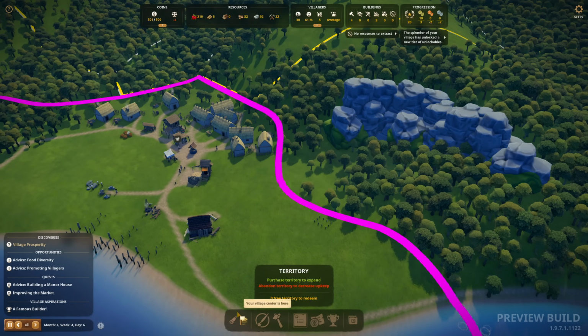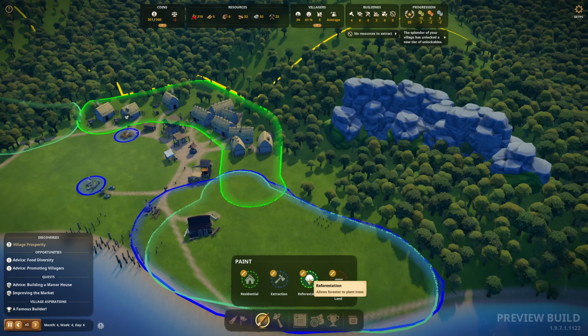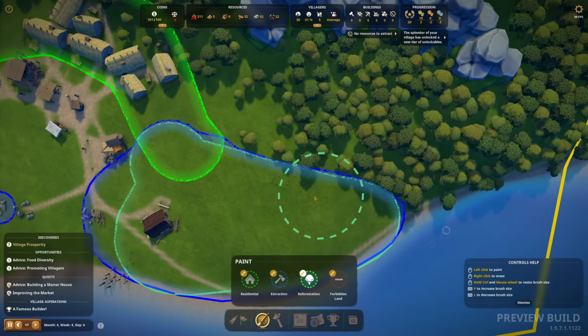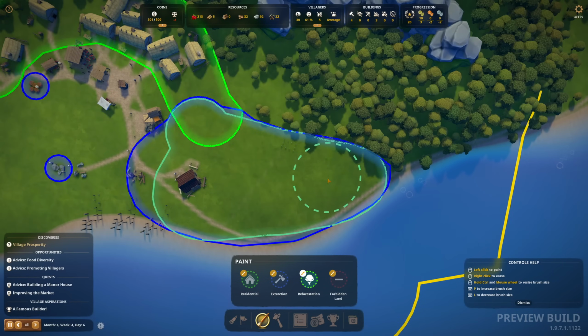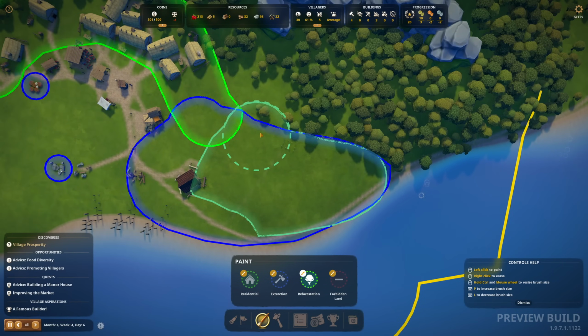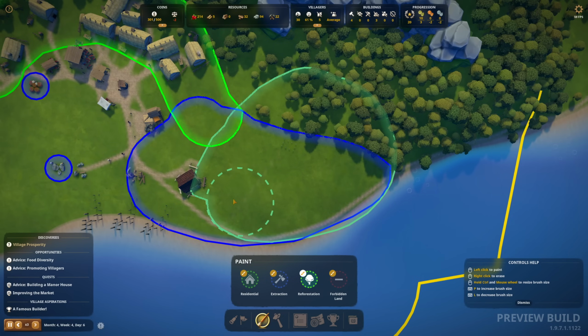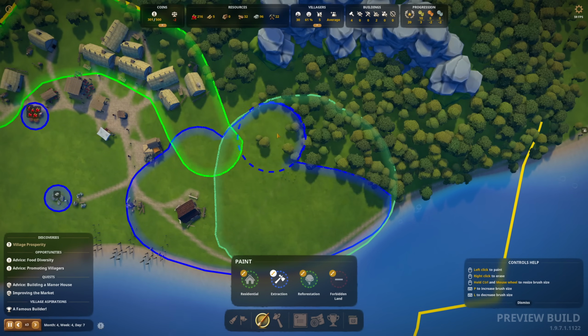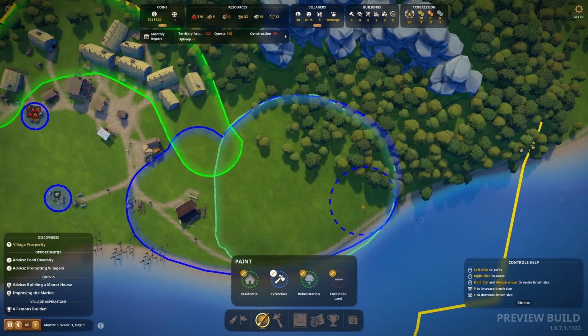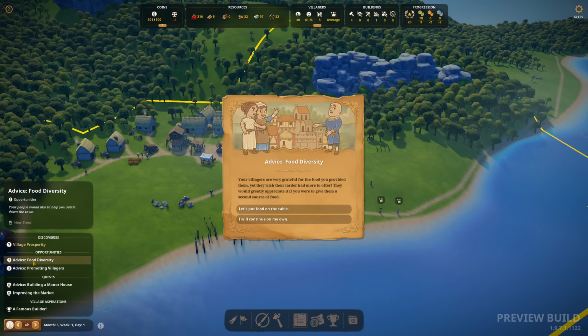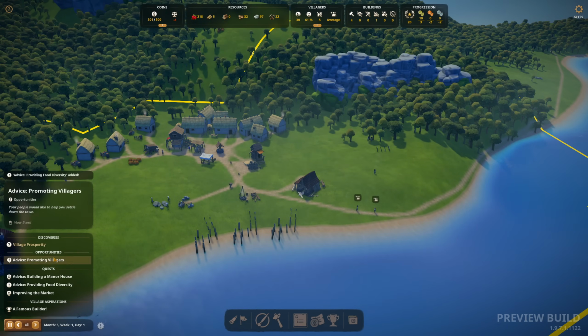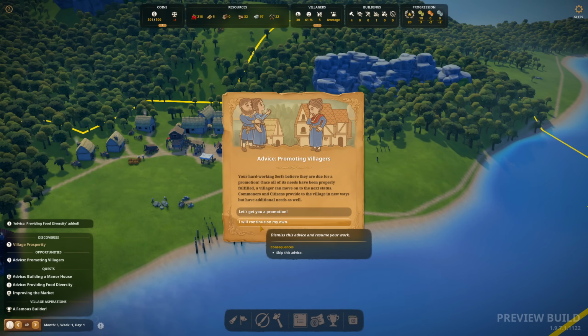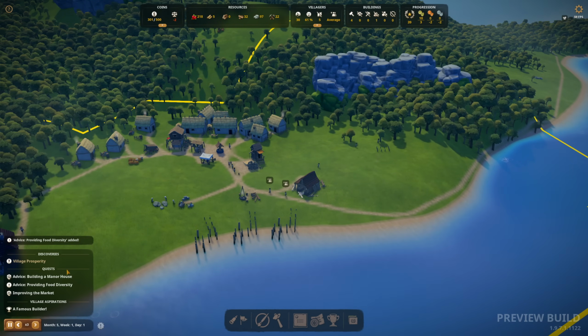How about that? All right, I'm going to go ahead and create a reforestation zone here. And did I already create one? I guess I did. Let's not get carried away. Let's create a reforestation zone kind of in here. And let's expand our extraction zone now so that our group can cut down some trees. Let's expand it over into the same area. Look, 2 newcomers coming in. Advice: food diversity. Let's put food on the table. Advice: promoting villagers. I'll continue on my own. I'm not going to promote anybody yet.